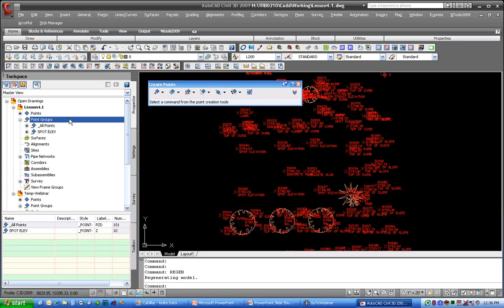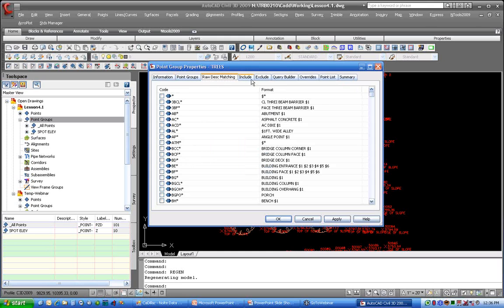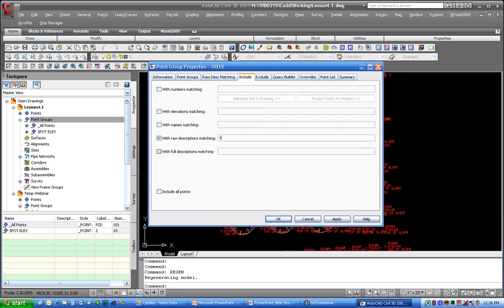Okay, let me make a couple more groups and kind of play with this a little bit. So I'll make another group. We'll do one called tree. And I'm going to use raw description, and I'm going to just say include raw, and I'm just going to do tr asterisk.